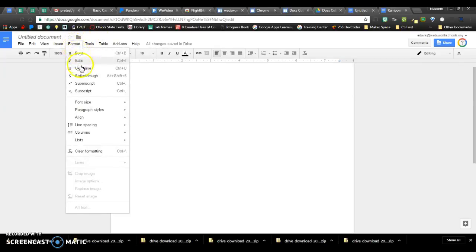Formatting. Your top 3 right here, bold, italic, and underline, are also easy shortcuts because it's Control and then the first letter of the word. So B for bold, I for italic, U for underline, but they're also right here in this toolbar. Font size, paragraph style, align, all of these top 4 are also over here. Lists are also over here. The only one that's not is columns. If I want to break my page into columns, that one I would have to go under Format for.